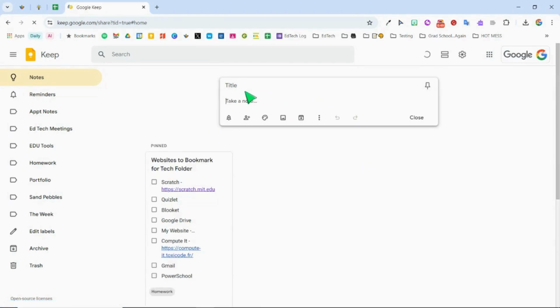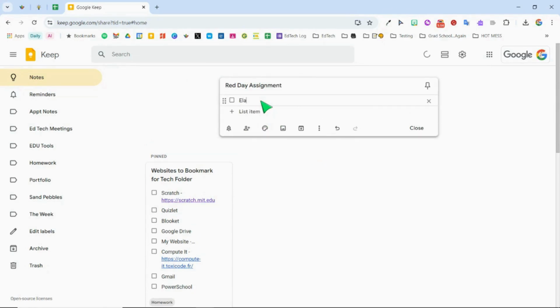Students can click on the Take a Note area here, and I like to tell the students to maybe do it as their red day, white day classes, but they want to name the note because there is a search feature that will allow them to look for notes. And then what I like to tell them to do is go here to the little jelly beans and show check boxes. Students can then add their red day and white day classes, either or.